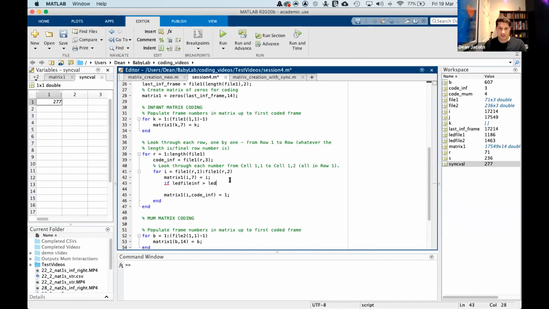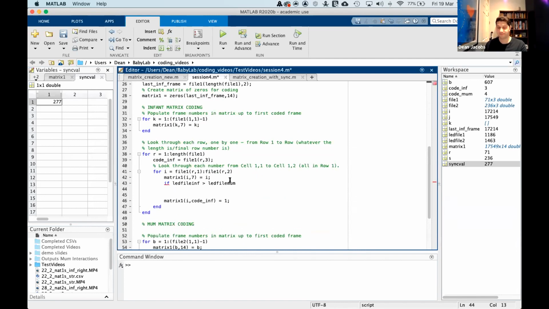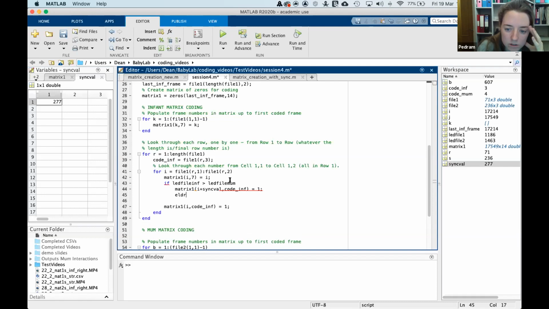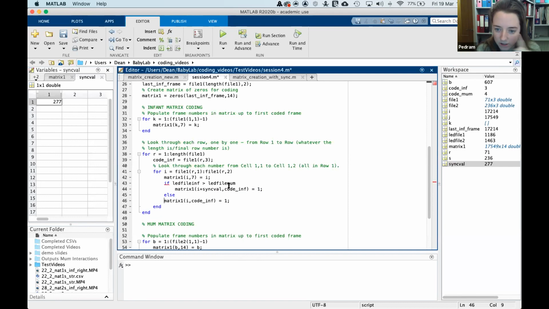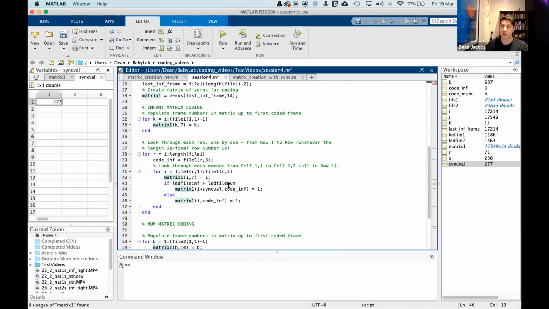Then matrix 1, I plus sync val, code inf. And then do you just do else? Else just means if it's not bigger. Do you have to do the LED file smaller than again, or can you just say else? You can just do else. Else covers all the other cases, but it also includes when they're equal to each other, which is fine, because if they are equal then we don't do any shifting anyway. So else covers both smaller and equals, anything that's not greater than. Else matrix 1 normal, the normal one without the sync.